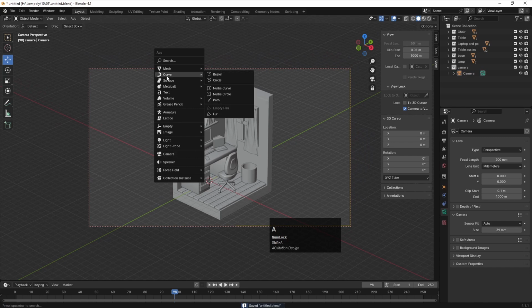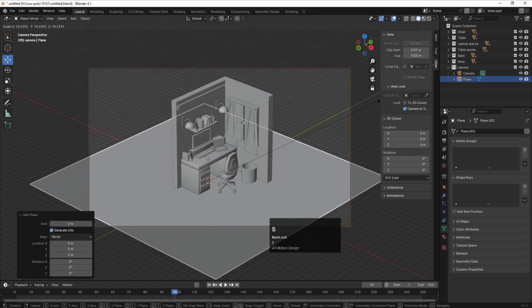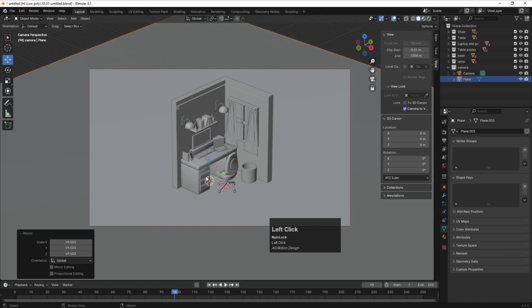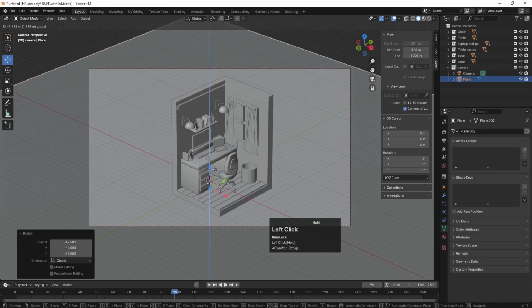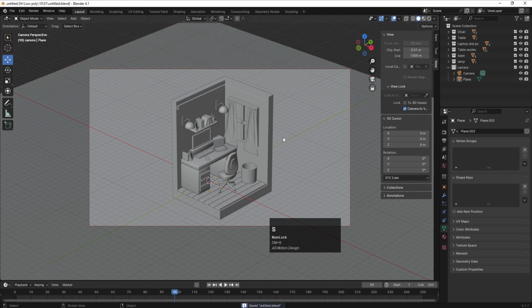Shift A, go to the mesh and choose plane, press S for scaling option and scale like this, and let's try to bring this over here somewhere around like this. Okay, so our model is ready, and now we need to add colors and light to it, so let's try to do that.